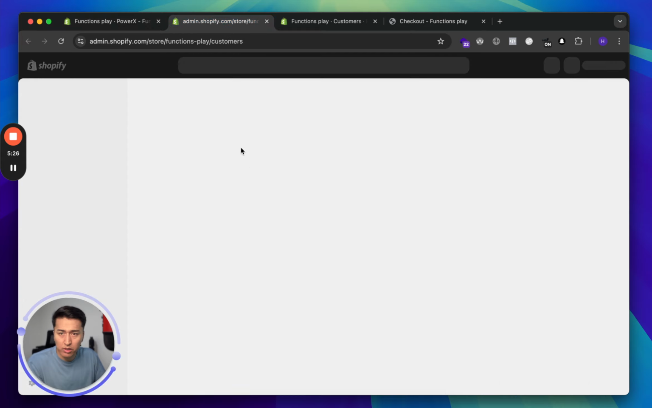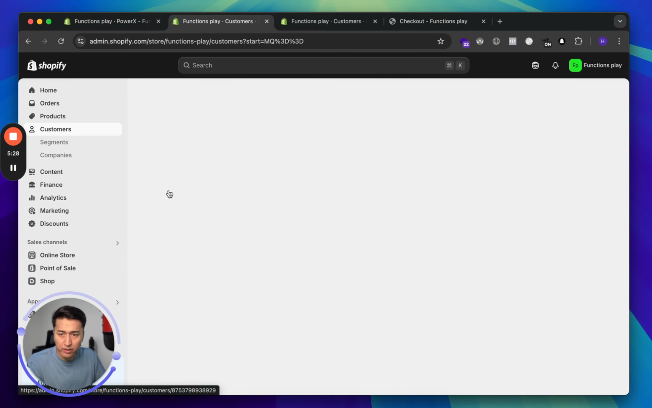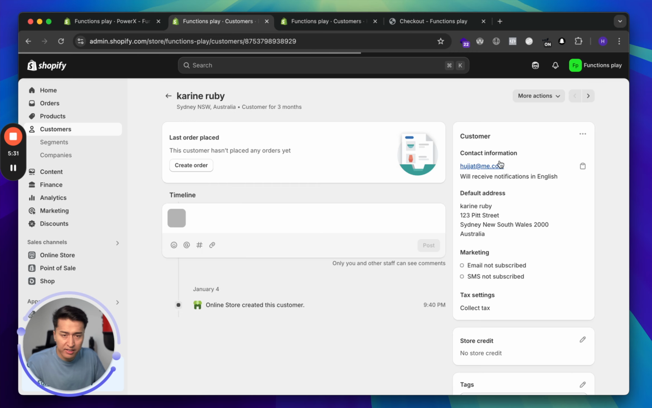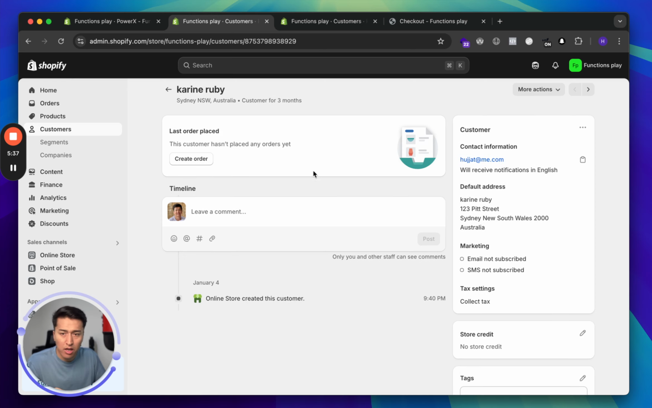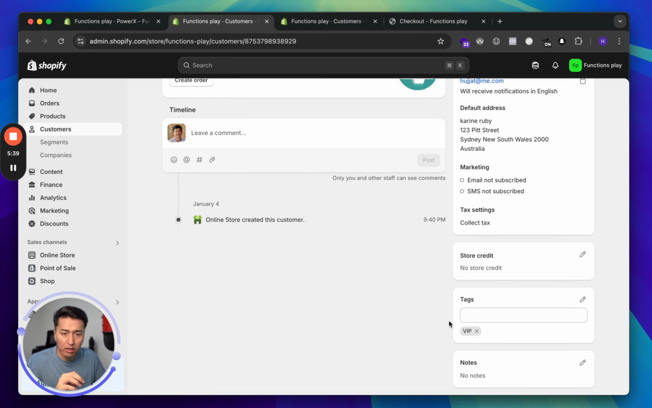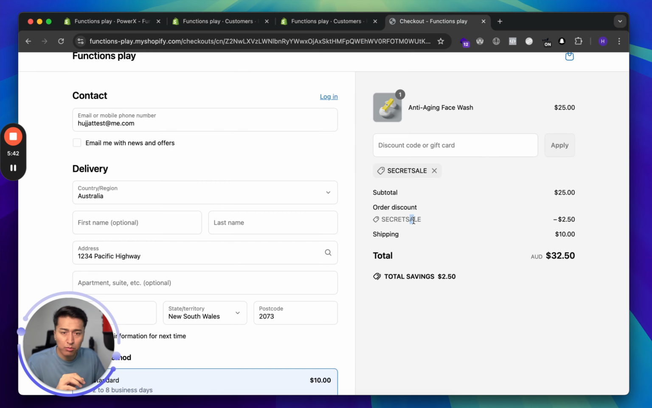Okay, this is the customer and this is the email address, hujjat@me.com. This is my email address which I use, and this is just a random name that Shopify generated. And this customer has a VIP tag. You can see VIP get more discount. Again, if you change your cart and change this to another email address, it is going to apply that 20% discount here. That is how you can see, using the same discount code, you can apply different discount in here.